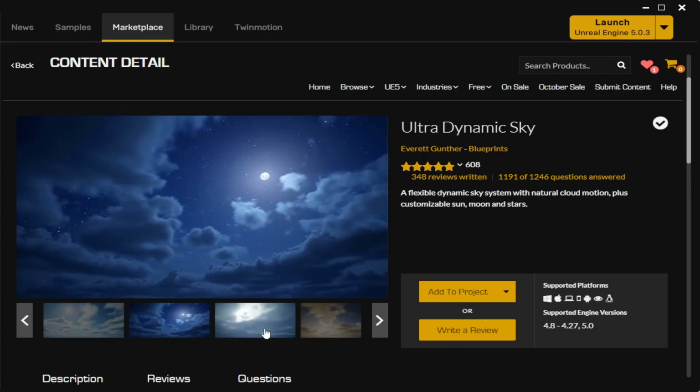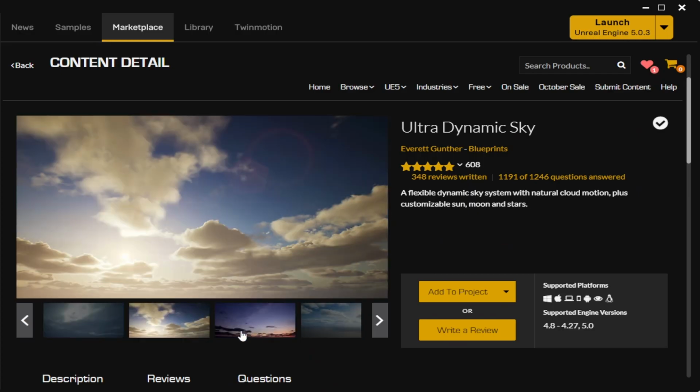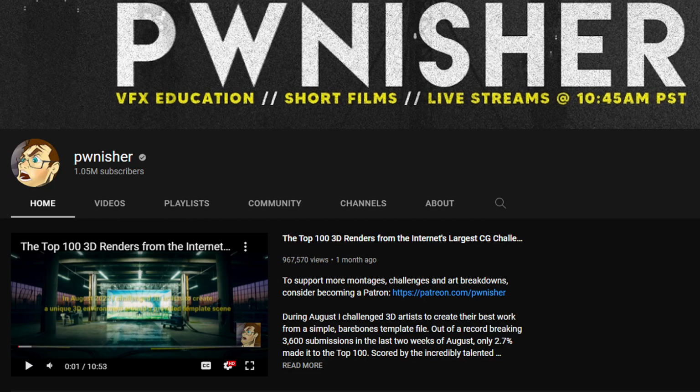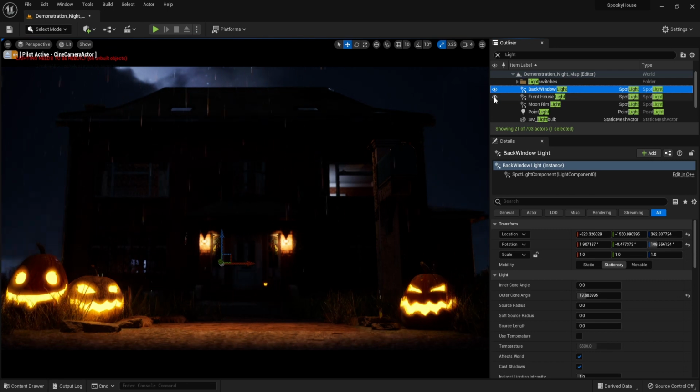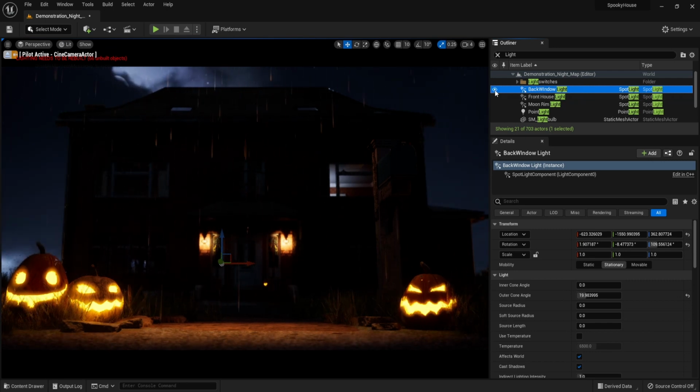I imported all the assets and started working to lock in the sky and weather effects using Ultra Dynamic Sky. This was actually my first time using Ultra Dynamic Sky, recommended by Punisher, and let me tell you, it was a breeze to use. With all that done, I then worked on the lights, using a point light in the top right room to imply that that's where our short took place, and three spotlights for the house: one behind the house acting as a rim light, one in front of the house acting as a fill, and the last shining through the back left window for some depth.